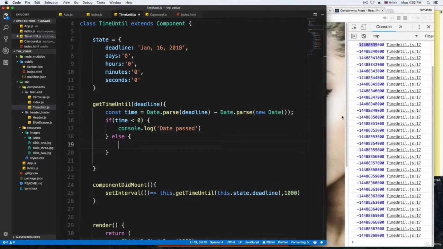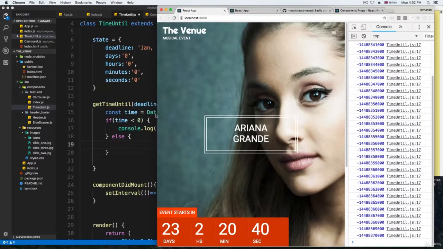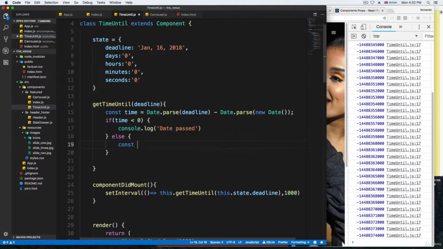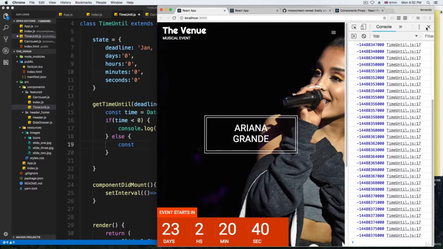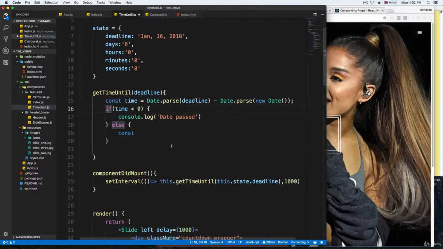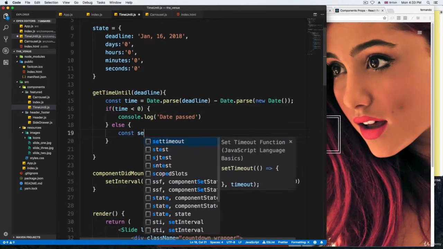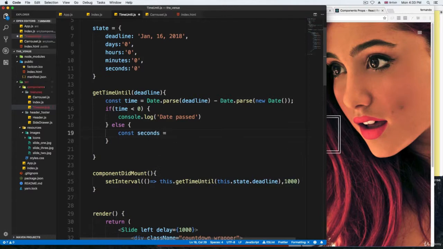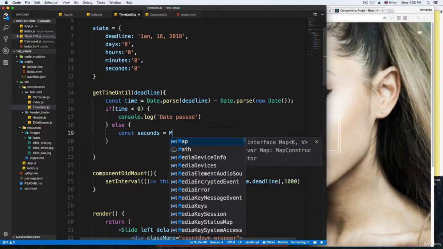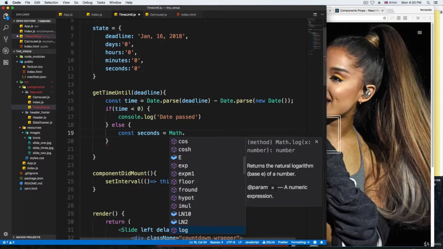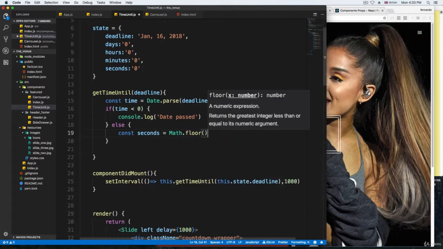So now what we need to do, we need to calculate each second, date, hour, and minute. Okay, so I'm going to create a variable and there we go. So I'm going to do const, and first I'm going to get the seconds. So the seconds, you're going to use a Math.floor, open and close.